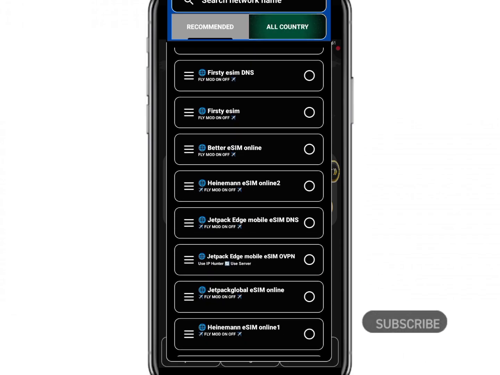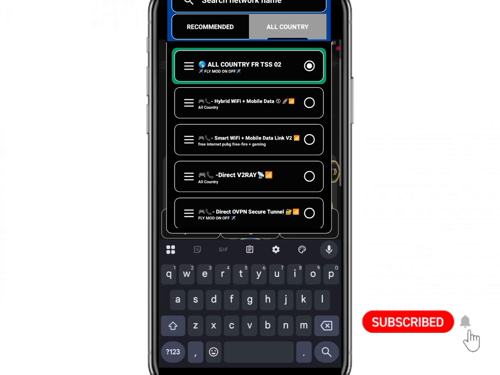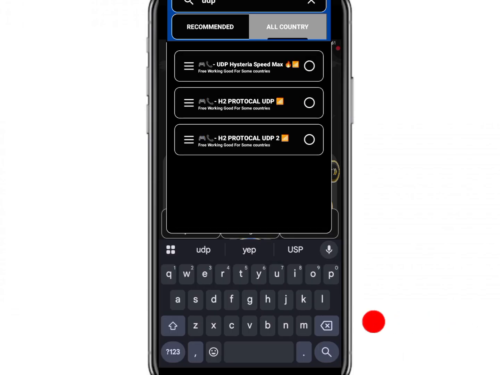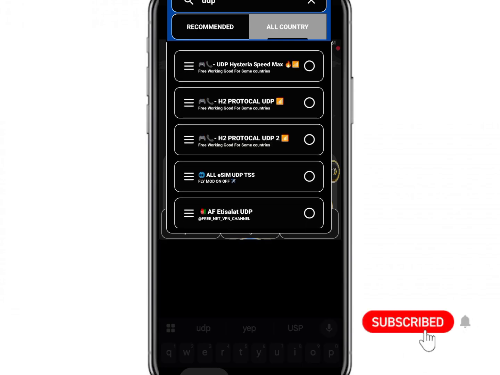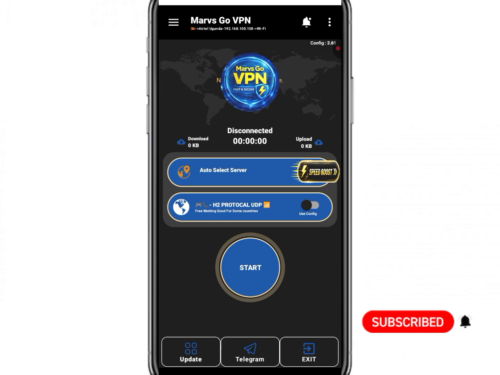Let us first search it. I'm going to search UDP in this application. I'm going to choose this server, the H2 protocol. Or if UDP Hysteria works in your country, try to use UDP Hysteria, but I recommend the H2 protocol, UDP. This one, sorry. I recommend that one.